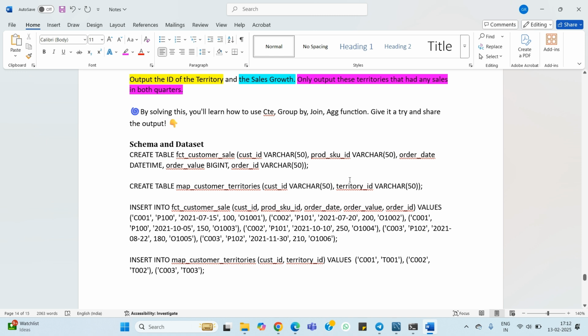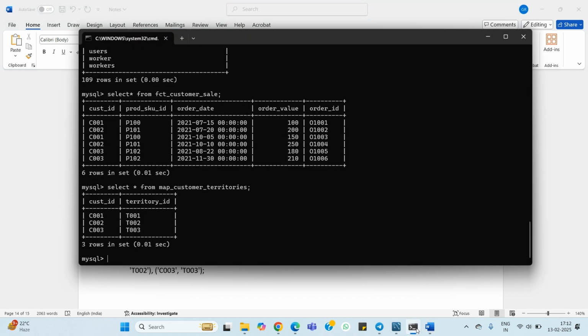Now we have two tables. First is FCT customer sales and second is map customer territories. I have run both queries for putting the data into the database. Now I'm starting on creating the query.